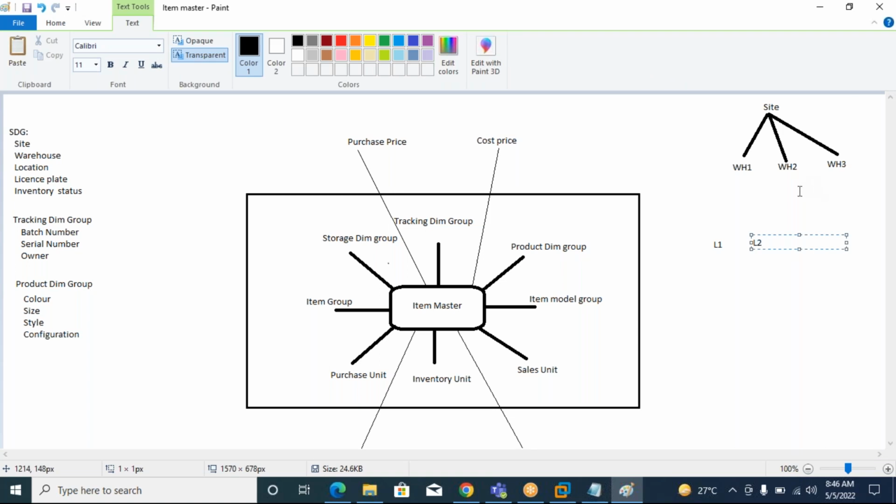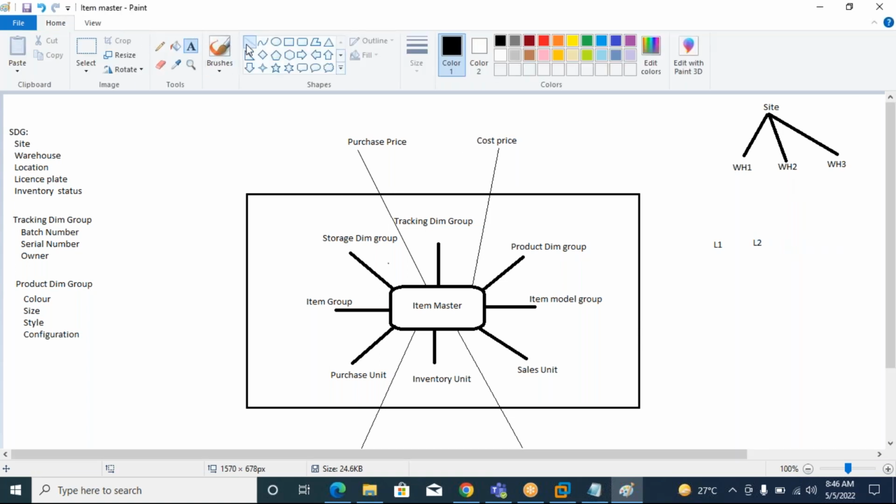Yes, sir. Is it clear, Satish? Yes, sir. So if you want to learn all these things in depth, it is the trade and logistics module, T&L module. This is site, warehouse, location, license plate, and inventory status.